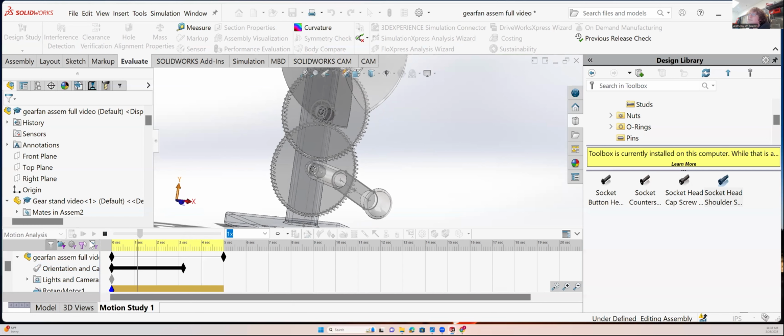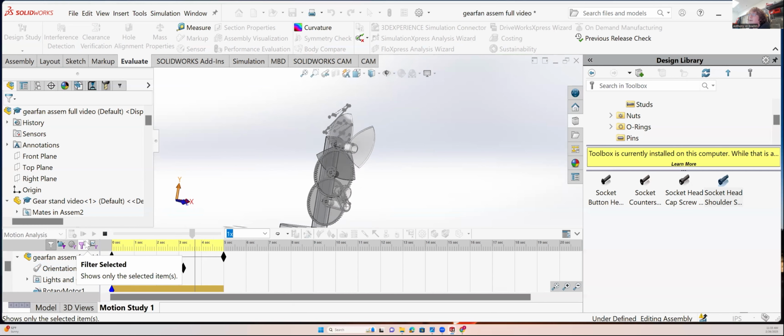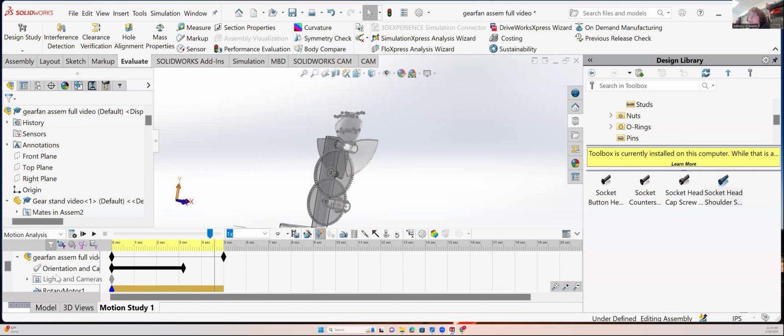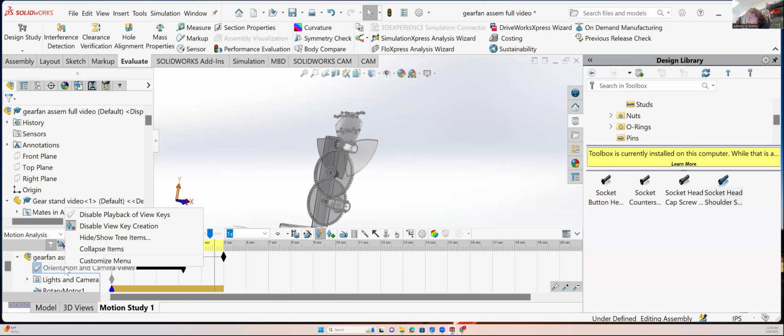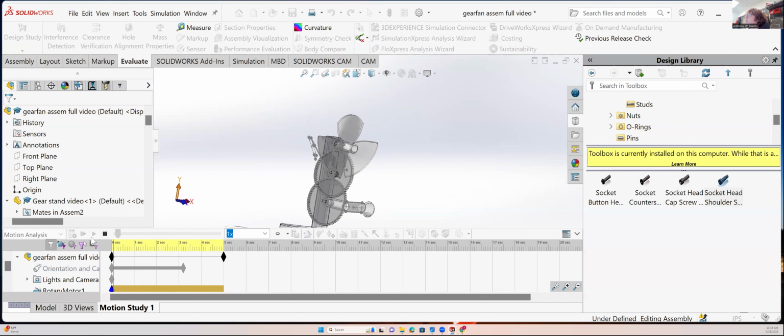Oh, it still does that. Sorry, I don't want it to do that. So we're going to stop that. Disable key view creation. Disable playback of key views. There we go. Now it just holds it wherever we had it. Or it should. Yep, there we go. So now we can move this around and it won't reset our view.